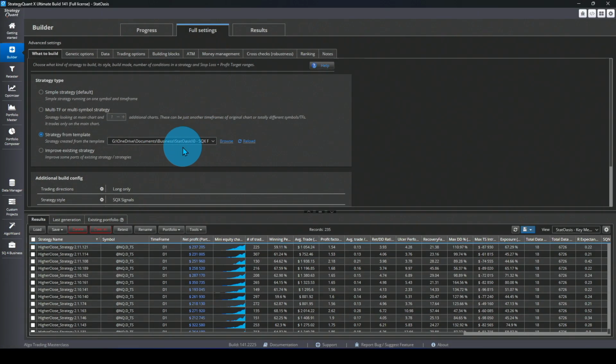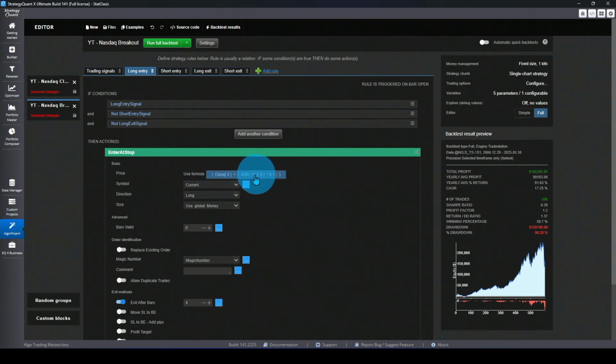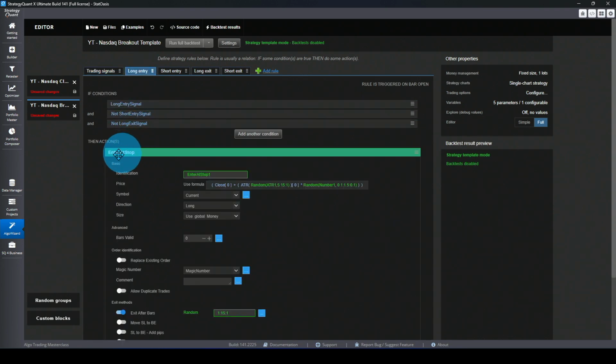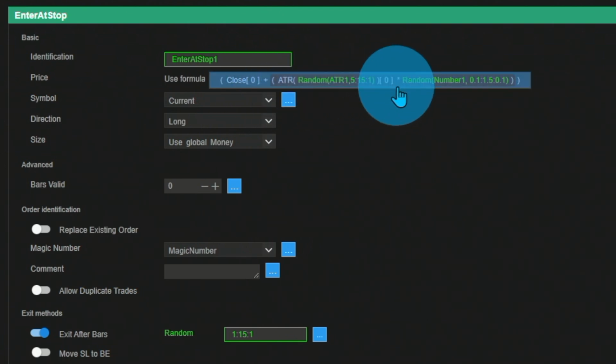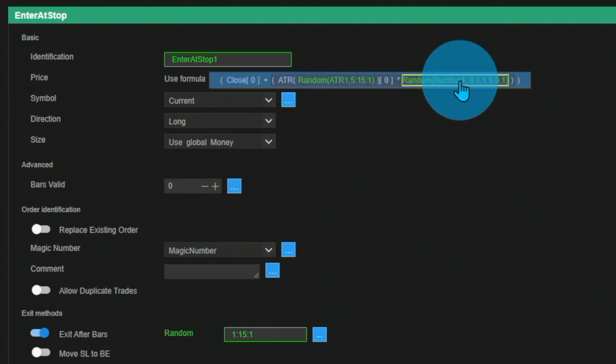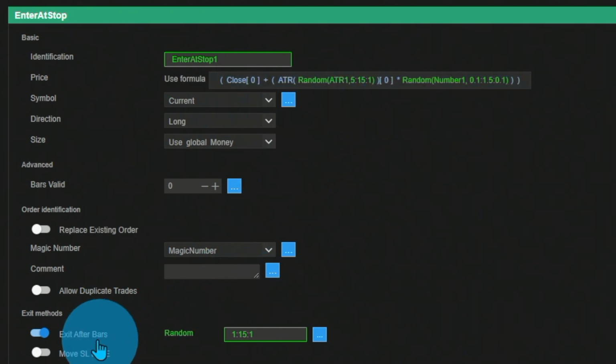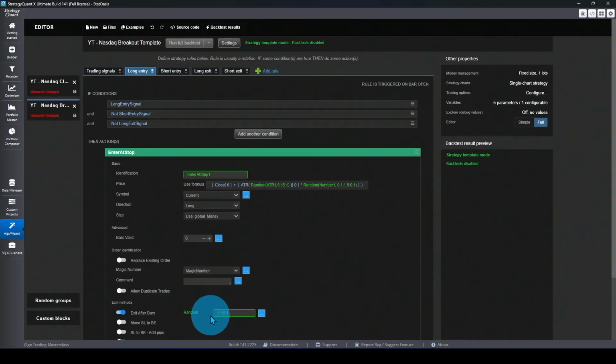Okay, so now I loaded the breakout template, which is this one, the one that has the ATR. Of course, we randomized look back, the multiplier, and the exit after number of bars. And this is the strategy. So we have a random condition with the entry, and the long entry now, it's a stop, and we have our close plus ATR multiplied by a multiple. So we randomize the multiple, we randomize the look back, and we randomize the exit after number of bars.